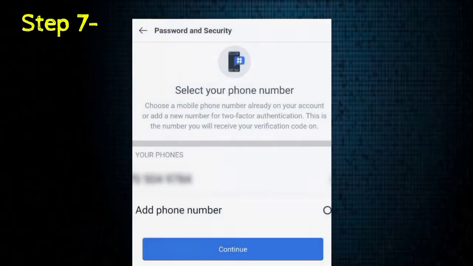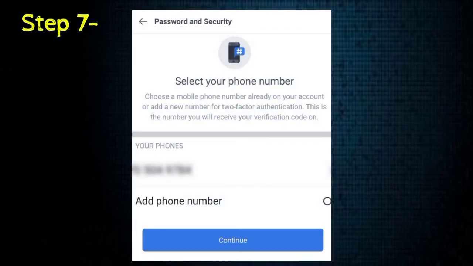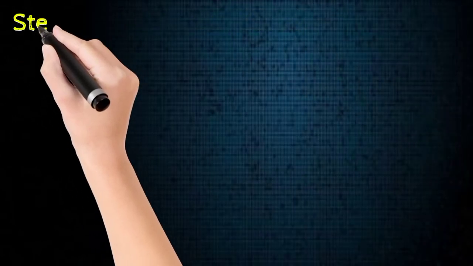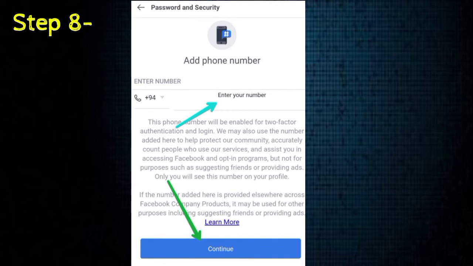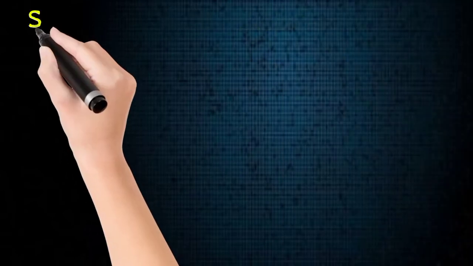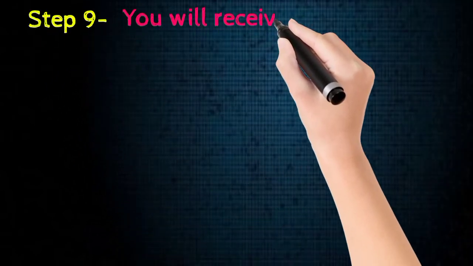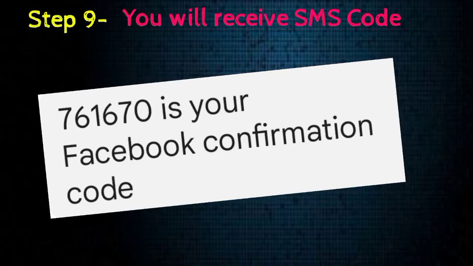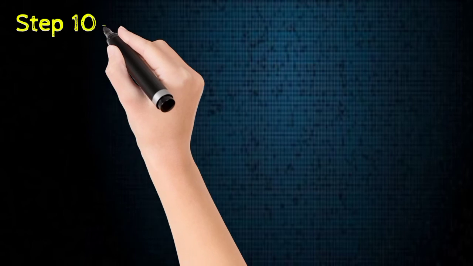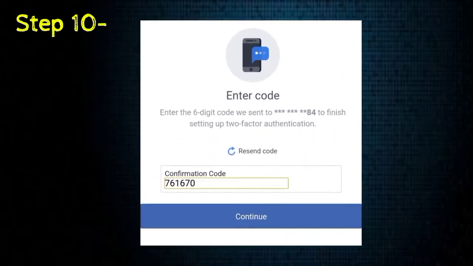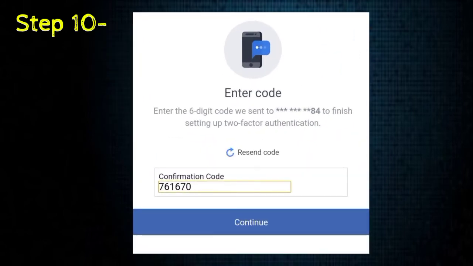When you click the text message method, you will receive this screen. Simple. Press add phone number and press continue. Select your country code. Then simply enter your mobile phone number and press continue. Then you will receive a message to your mobile phone. Enter the code you have received on your mobile number, then press continue.